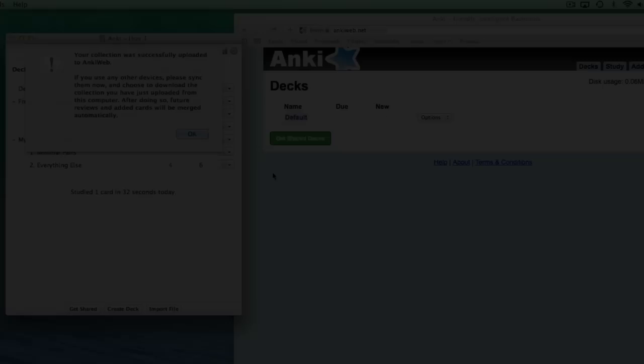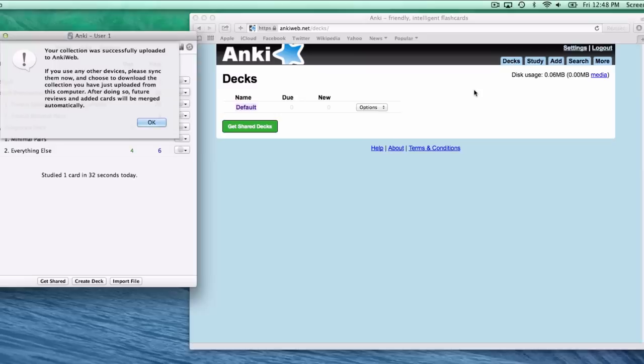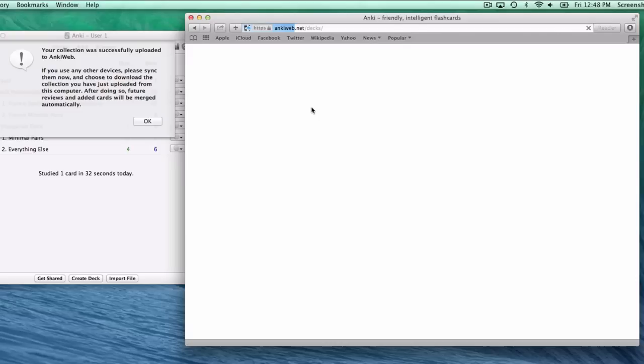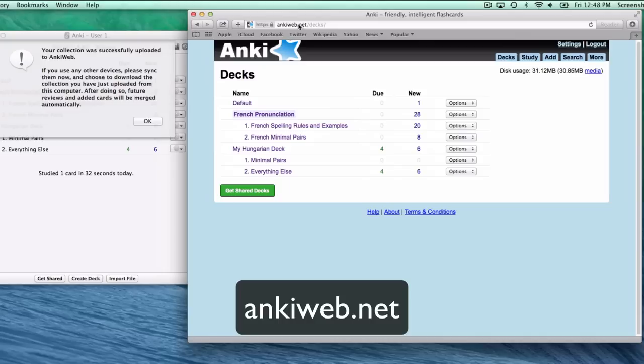And we're back. So Anki has successfully uploaded everything up to Ankiweb. And so if I go over to Ankiweb and I reload this page, instead of seeing this default deck, I'm going to see all of my stuff, my Hungarian deck, my French deck, everything. And I can go directly to this website, ankiweb.net/decks. Actually, just go to ankiweb.net.